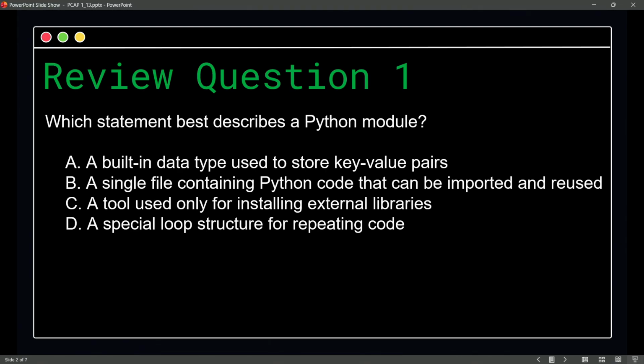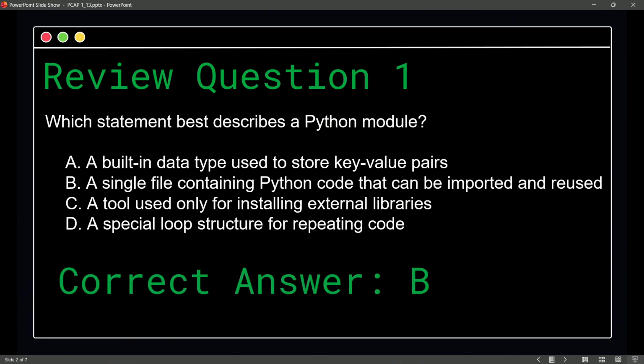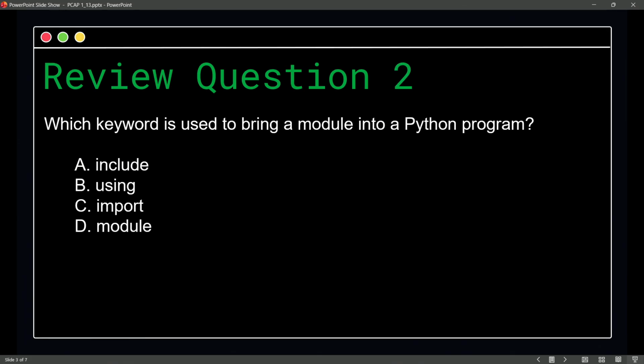Now, in an exam environment, I mentally note B, maybe even write down B on scratch paper, but I always make sure I continue to look at the other options. There may be a better answer. C, a tool used for installing external libraries? No. And then finally, a special loop structure for repeating code. Yeah, so what we like here is a single file containing Python code that can be imported and reused. So correct answer is B. Great work, everybody, on this really easy one.